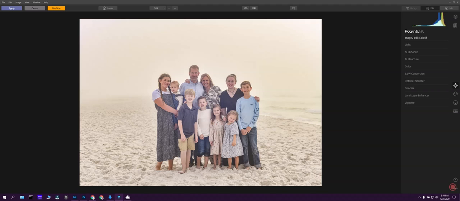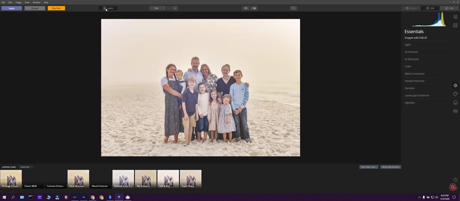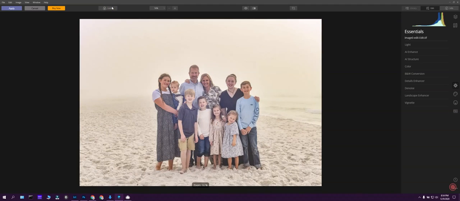Luminar is a great program, and it can be standalone or a plugin like I'm using it now. It pulls in, and when it first comes up, it usually has these looks up here, which are just like presets in Lightroom. It tries to think for you, okay, how do you want to adjust this photo? I never use that because I can do that in Lightroom. But what I can't do in Lightroom is a good sky replacement.